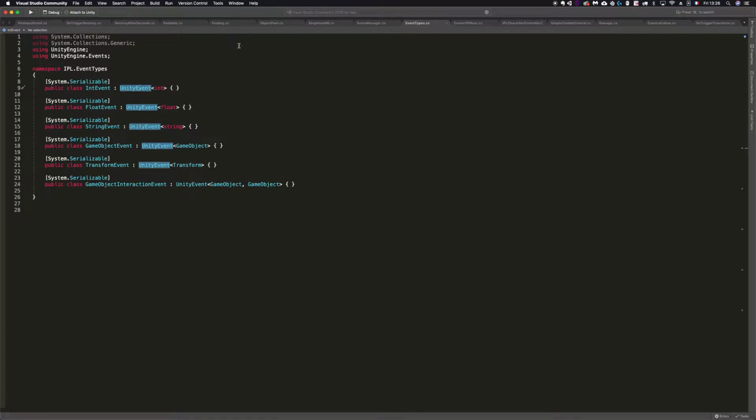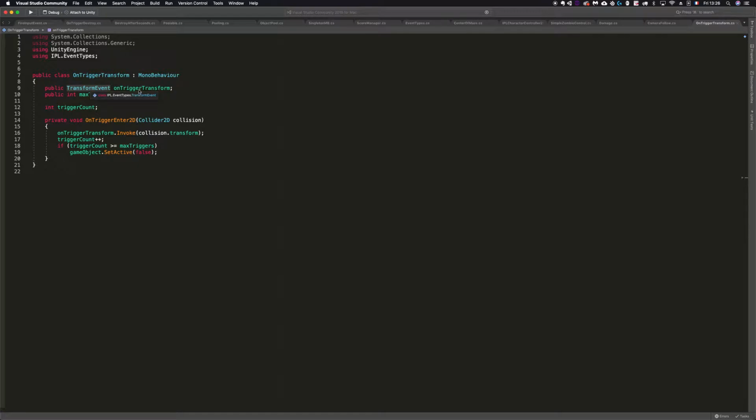It makes things a lot easier once you do that. So now let's go back to, I have too many scripts open here, to my onTriggerTransform here. So I have this transform event. That's a Unity event that uses a transform. I have a maximum amount of triggers after which I deactivate the game object. This is to avoid, for example, when my zombie is catapulted, well, I don't want the catapult to be followed. And then on trigger enter, I get the transform from the collider that enters the trigger, and I invoke my on trigger transform with that. And then I check the trigger count and disable if necessary.